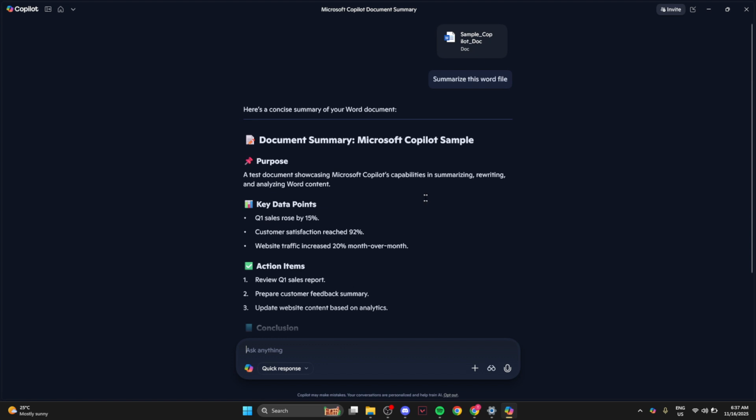And there you have it. A straightforward method to upload your Word files to Microsoft Copilot and get the most out of this powerful AI tool. Hopefully, this video helps enhance the way you interact with your digital documents.